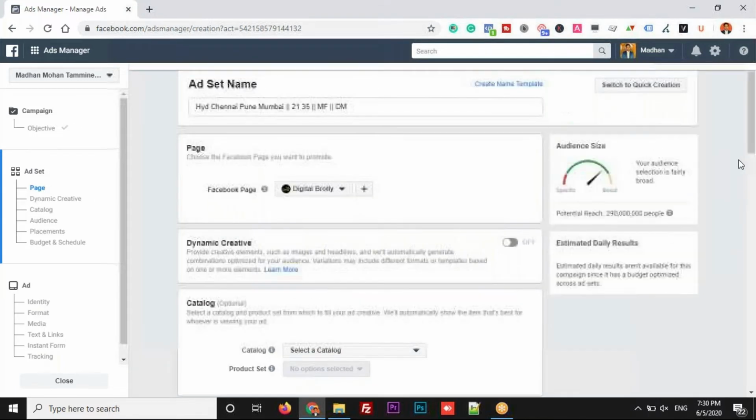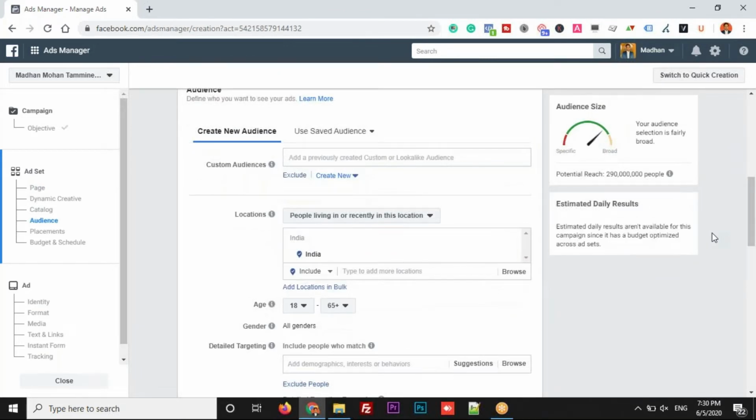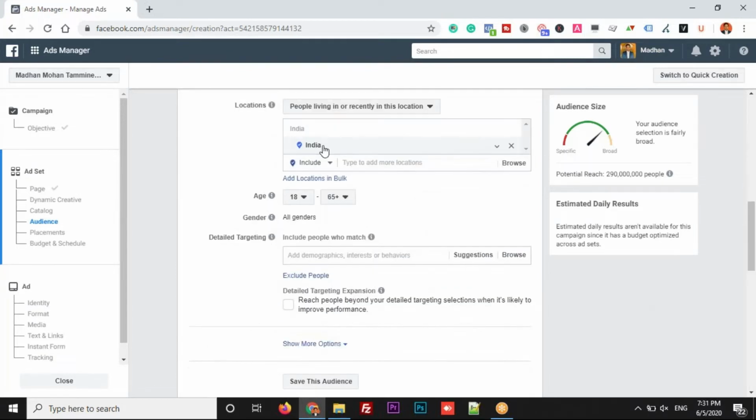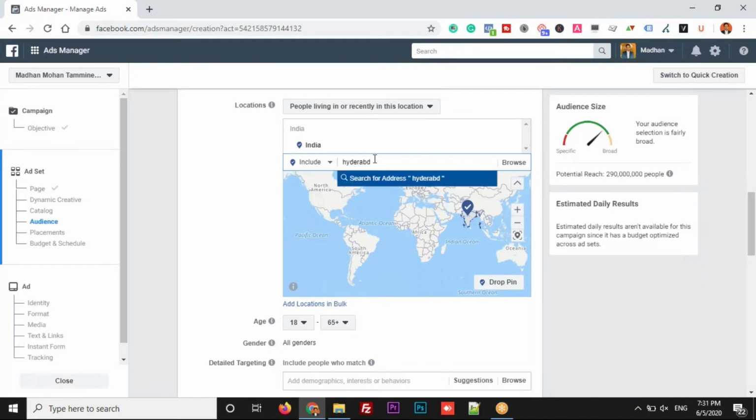Scroll down, audience section. This is the place where you will have an option to target whatever we have discussed so far. Location, by default, as we are in India, it is picking up India. Let's put your cursor here. Like what are the cities that we want to target? Search with the name.